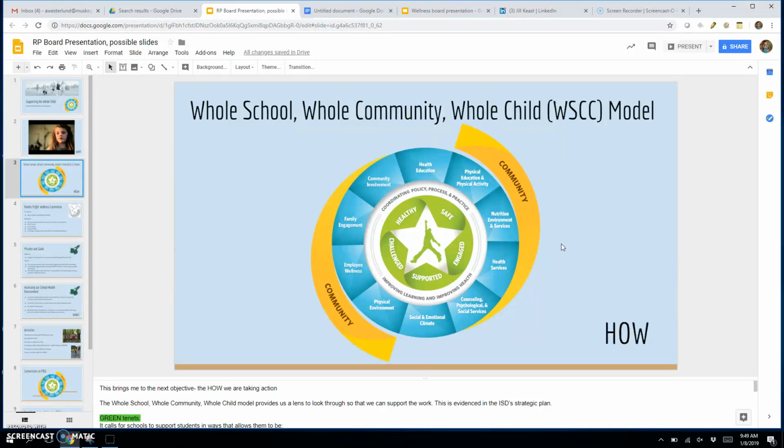You don't have to go into that in as much detail. You could even say we're really using the whole school, whole community, whole child model as our lens to do this work. You can leave it at that, letting them know that you simply don't have enough time to go further into that. I do have handouts that I can share with you too, if you decide you want to hand something out for additional resources around the model.